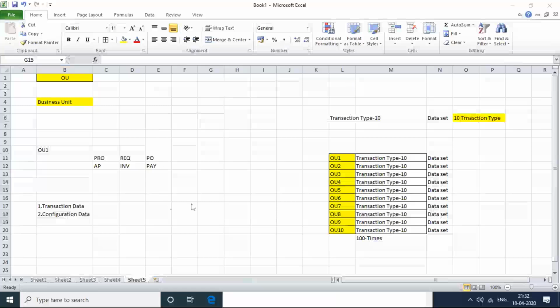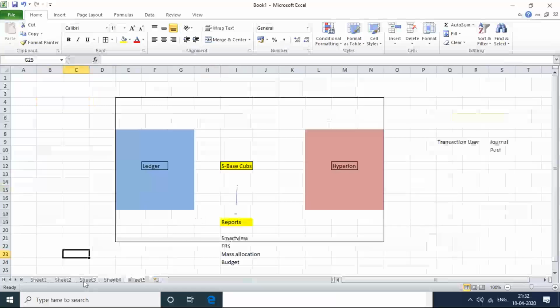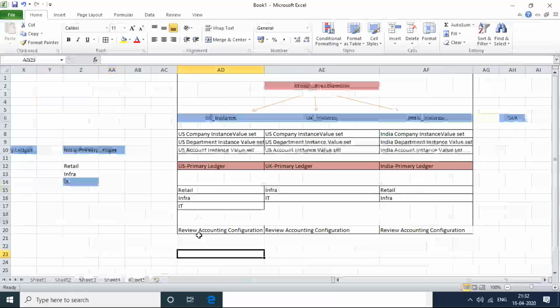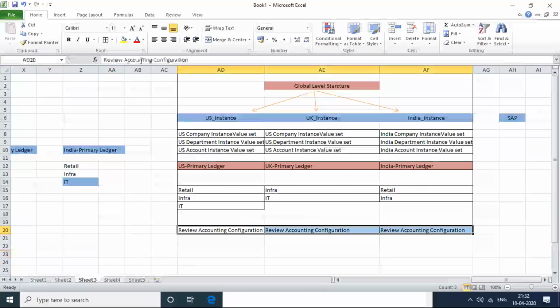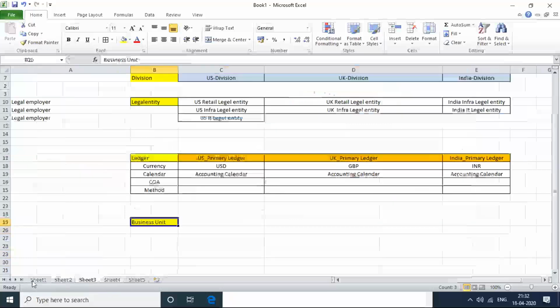Okay, if you don't have a question, let's move to that. Then review accounting configuration. Once you're done discussing with our BU, let me go to the next page, so we understand what the business unit is and what new things are coming.